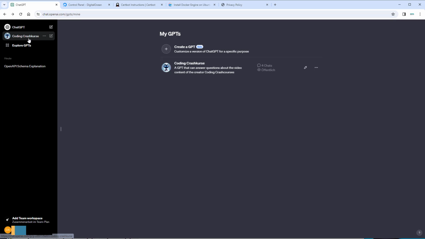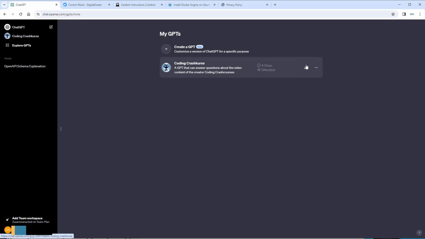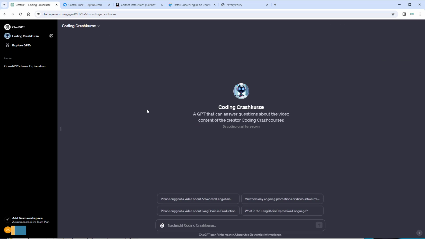Just close that. We go to our own GPT, click on edit, and now we can publish our GPT. We can publish it for ourselves, for someone with a link, but we want to publish it publicly. So we select public, then select the category, which is programming, and let's now publish our GPT. This will take a few seconds. And now we got a link to our GPT, and we can see our GPT is publicly available.